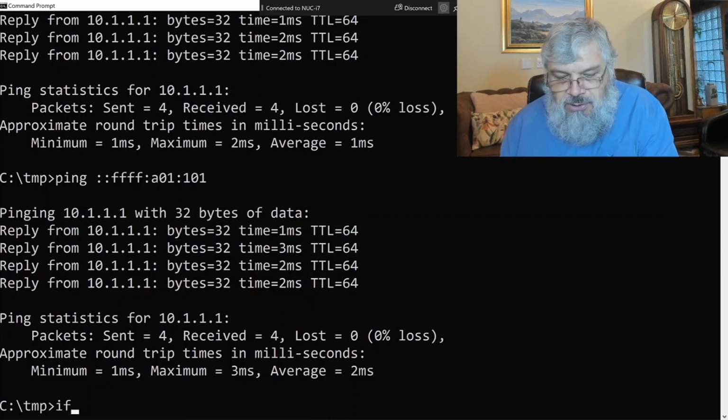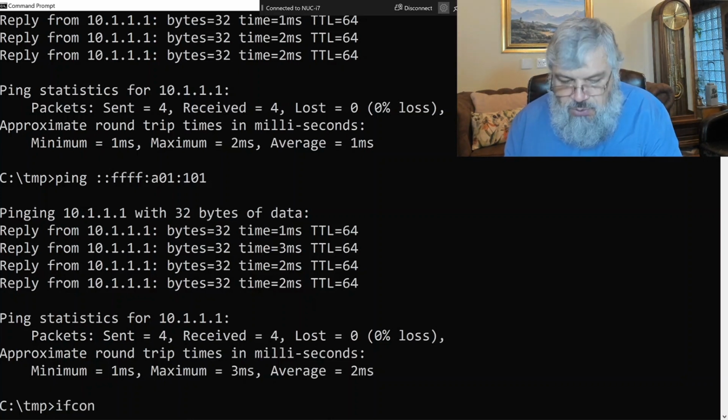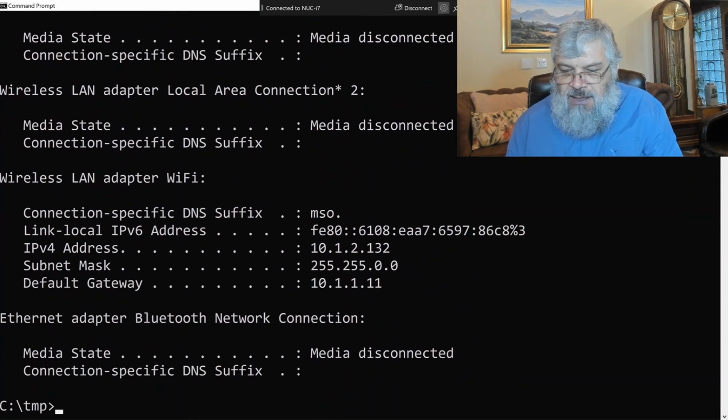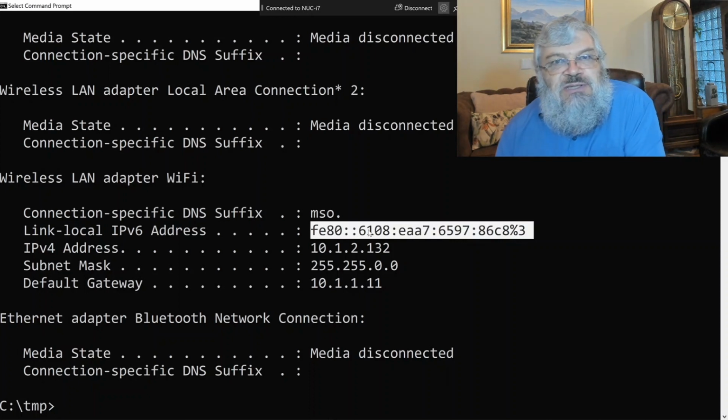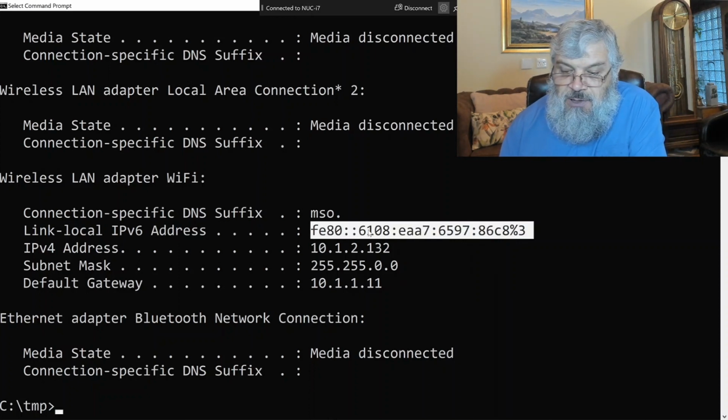One other thing on this computer before we move to the next one, if we do an IP config because this is a Windows machine, then there you see that we have an auto-configured IPv6 address. It starts with the prefix FE80 as we would have expected, and then some lower level values that if you're interested you can go and work out how they've been derived from the MAC address.